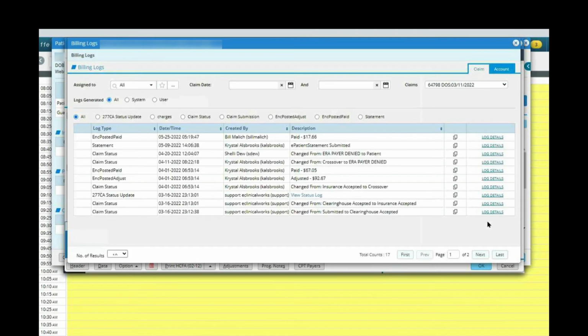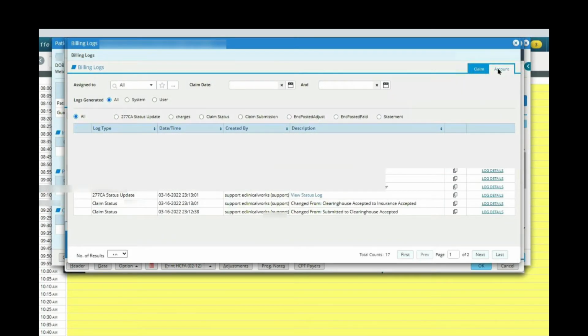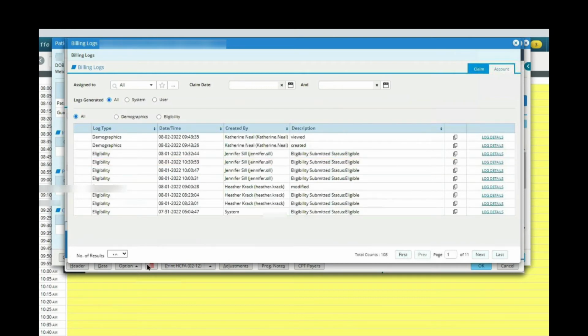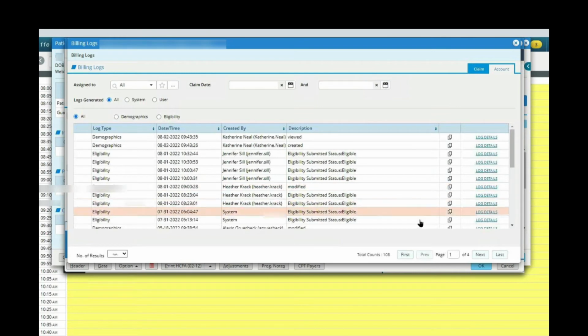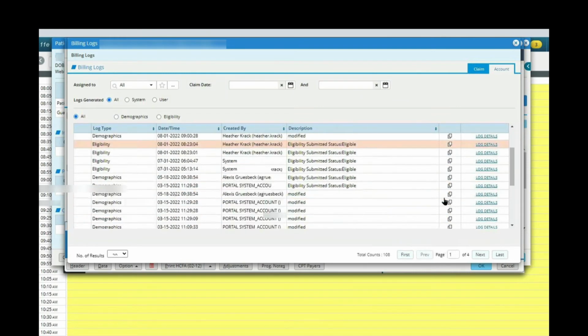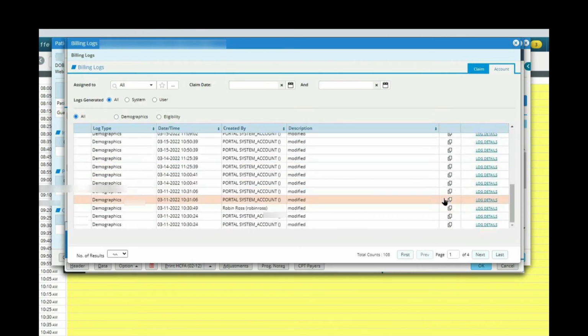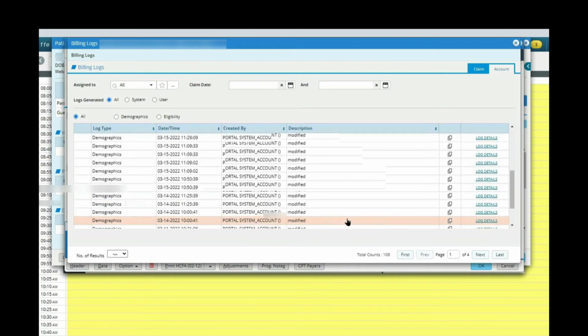Go back into the billing logs. You can also view this from an account level. So anything that's happened on this patient's account. Again, we're going to drop our number of results down to 30 so we can limit our number of pages. And this shows us everything that's happened with this patient. And this patient actually was quite amazing. It showed from page 1 through 4 when the insurance eligibility was run, who ran it.